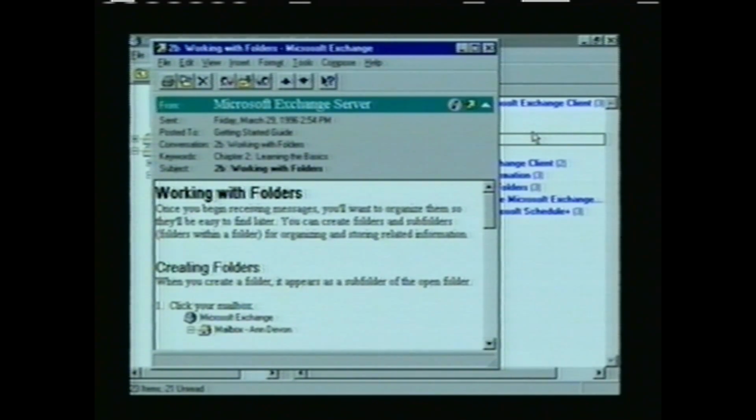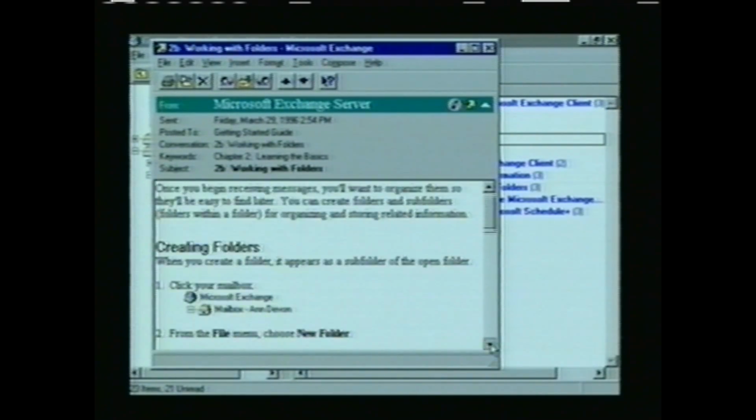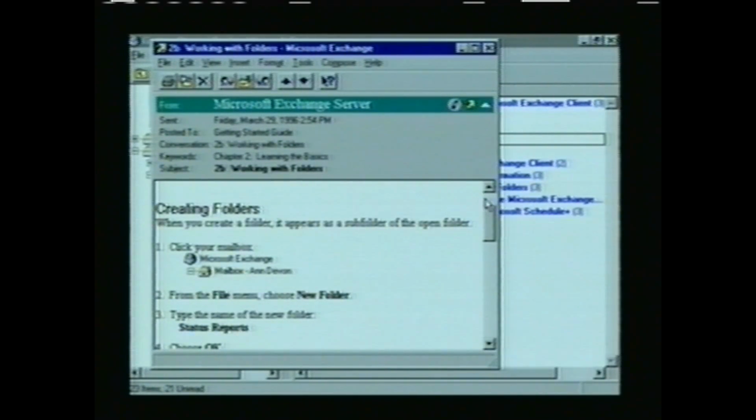As you can see here in our standard posted note, we've actually added some rich text, and it certainly supports custom objects such as bitmaps and pictures.